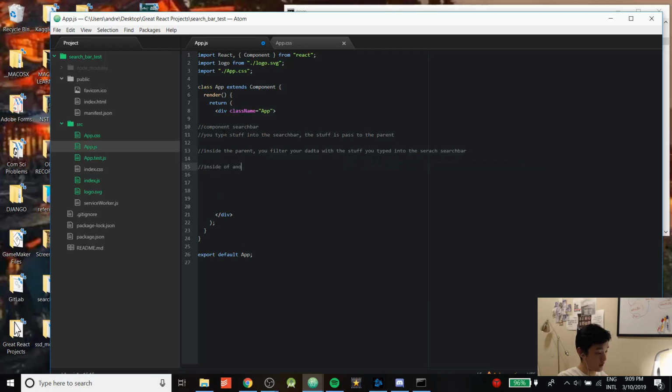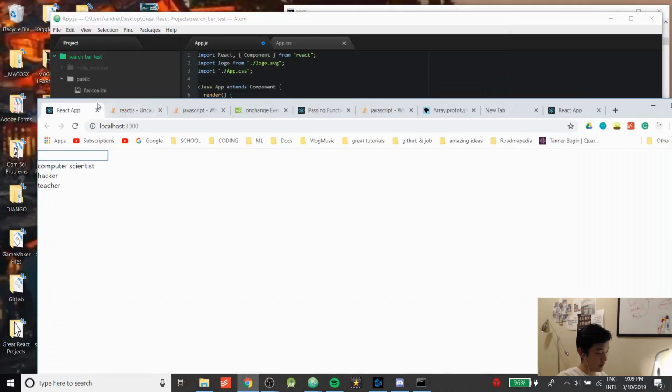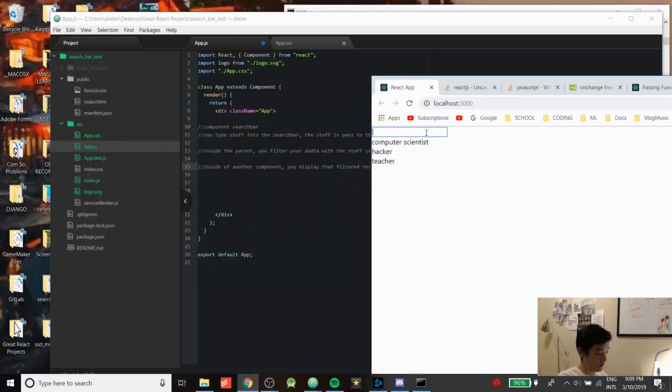So if we use the example here, this right here that we type in is this right here. Whatever we type in, this data is being passed to the parent. The parent filters the data, so for example, like right there, and then we display at the end, like right here.